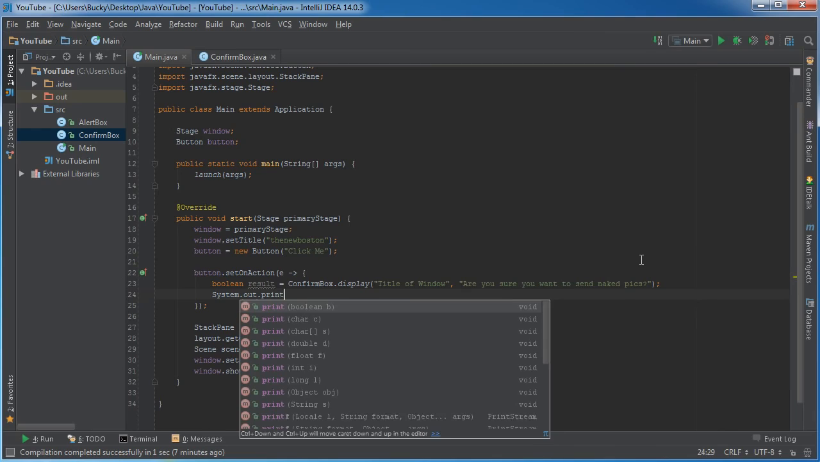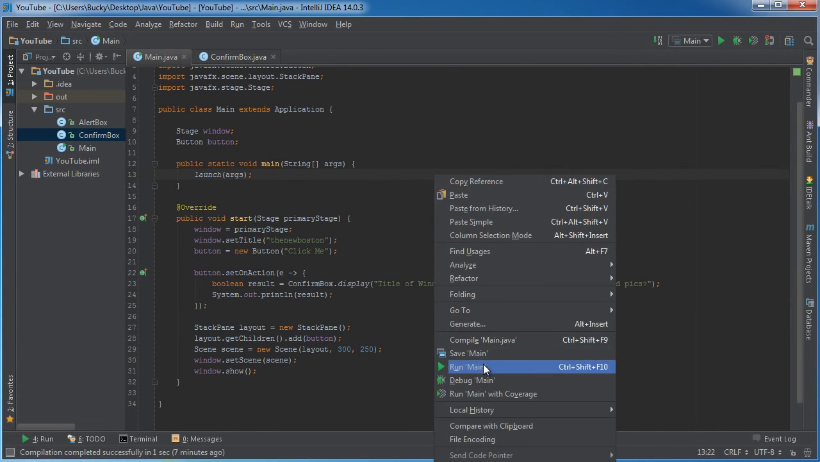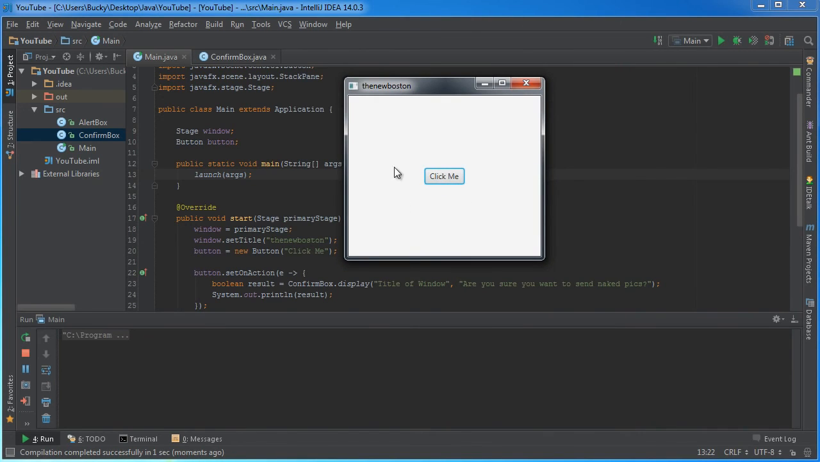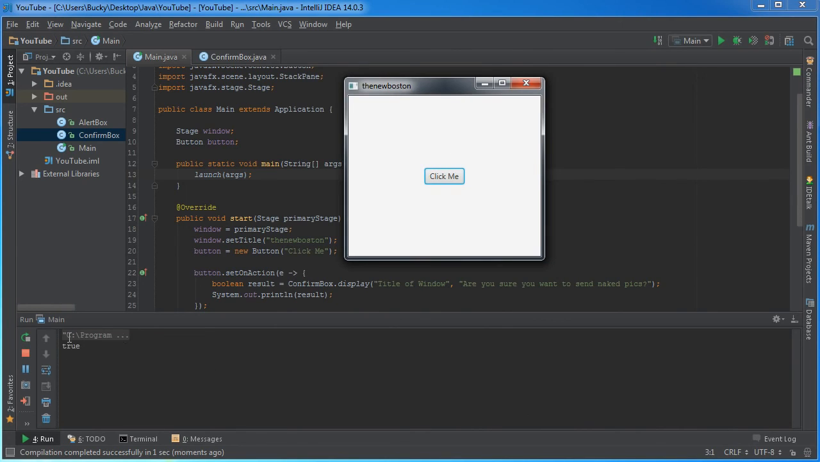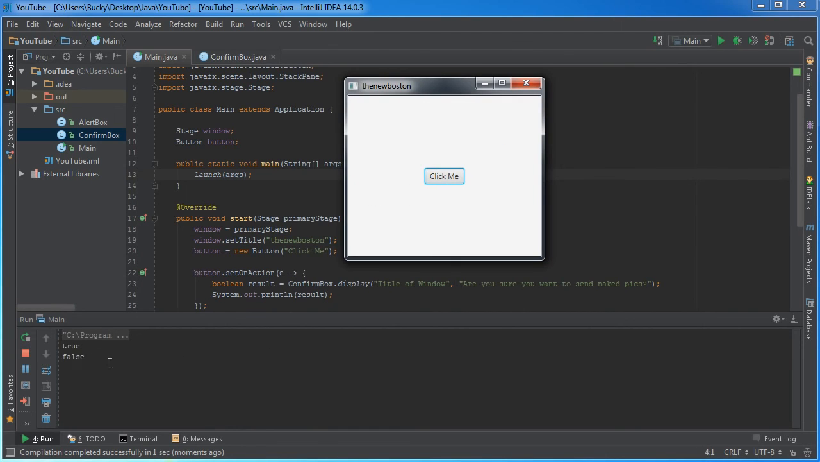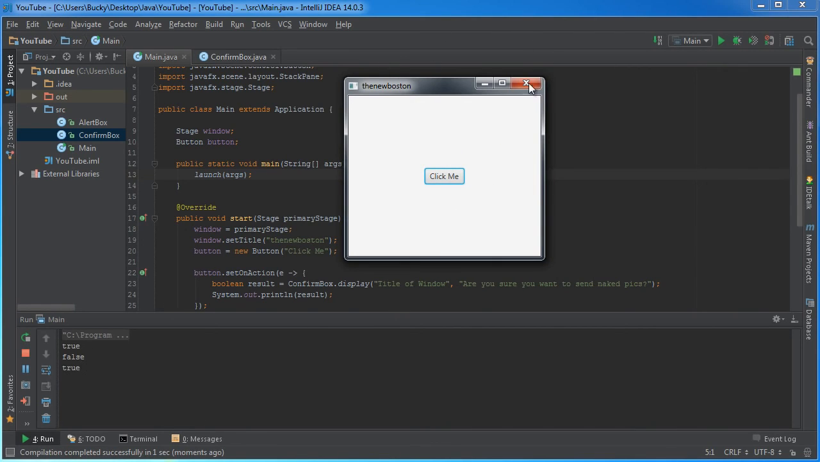For this little demo, I'm just going to print it out. So system out print line result. So again, this is just going to print out on my little command line. So let me run this. Hopefully, if it works. Alright, so click me. It'll launch confirm box. Are you sure you want to send naked pics? Yes. Closes it, and check it out. It returns true. Same thing with false. When you click no, I'm going to hit no, and it outputs false. Do it again. Boom. Check it out.